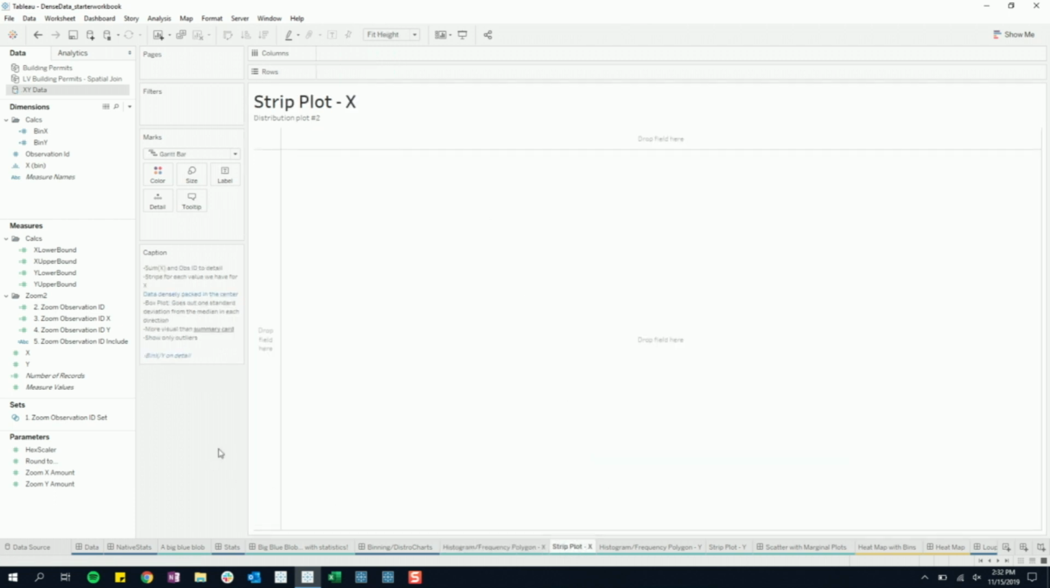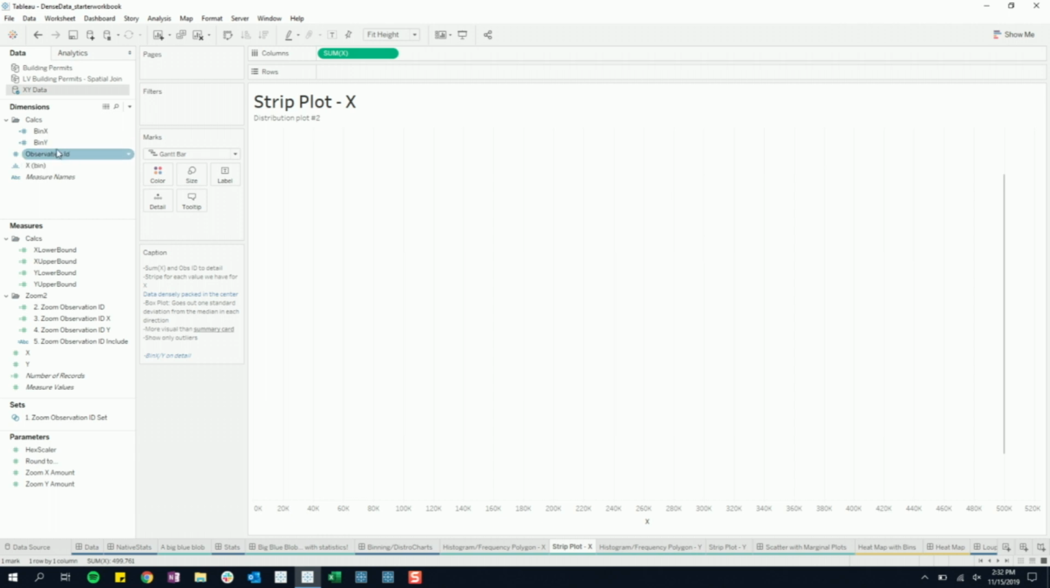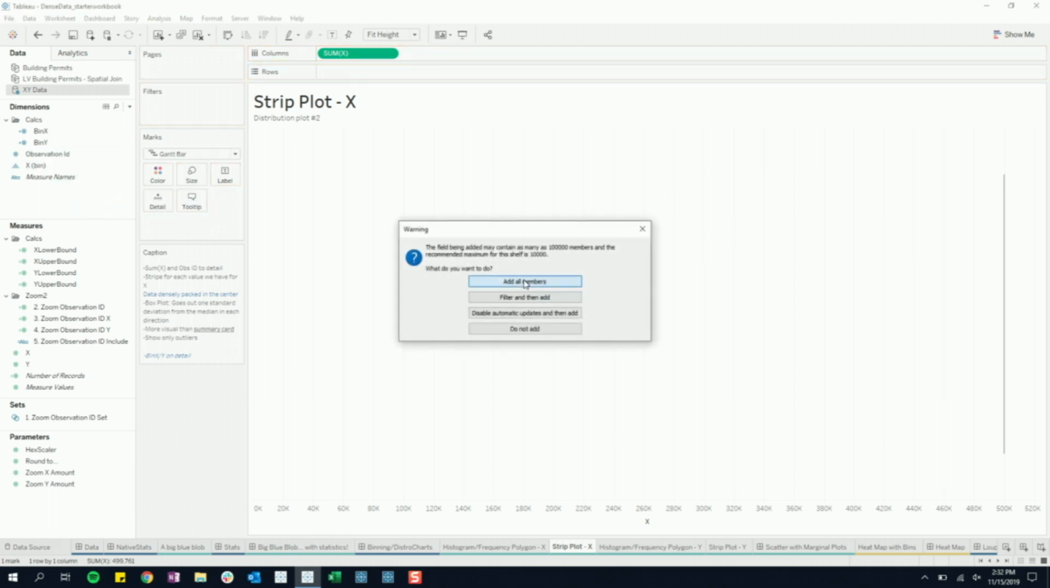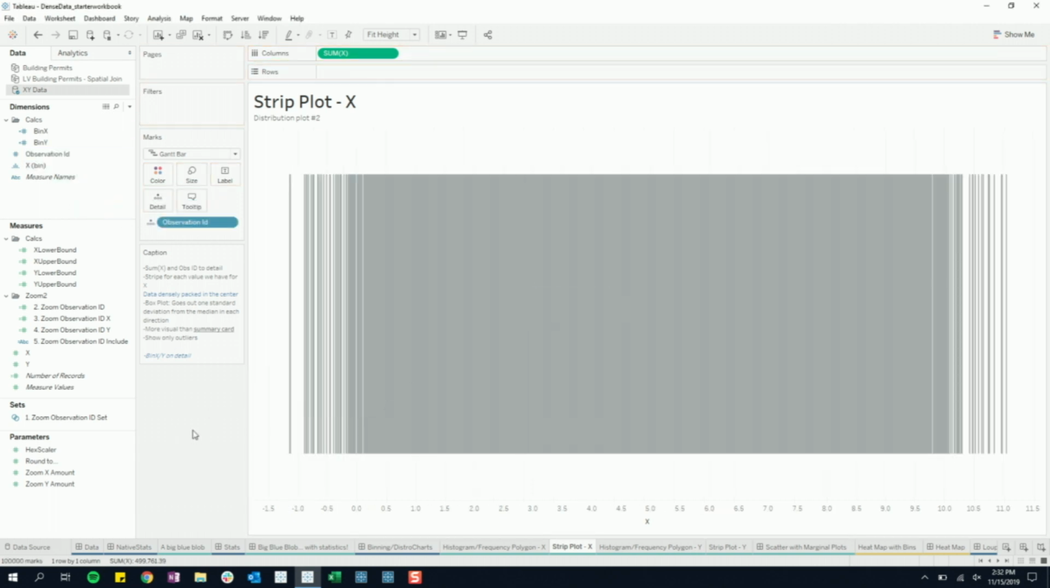The next thing I'm going to build out is a strip plot. And again, we're going to be looking at X first. So I'll go ahead and bring out my X value and just put that on columns. And then I'm going to take observation ID and put it on detail. So now we have that general shape of our strip plot.